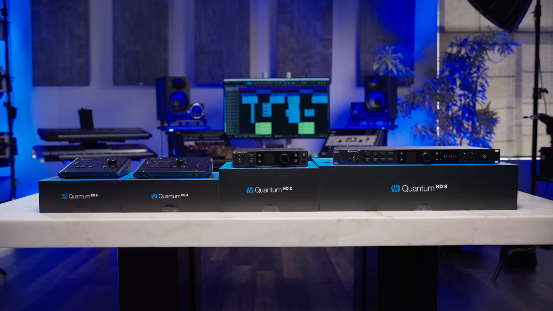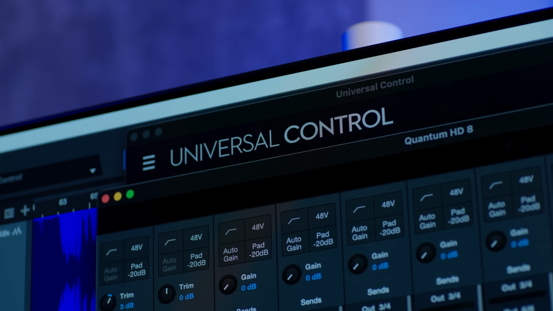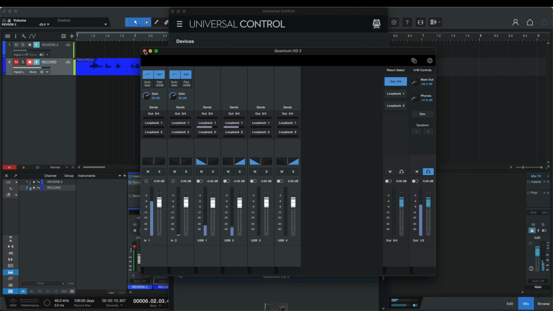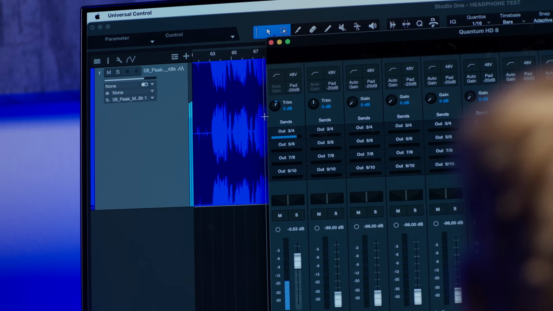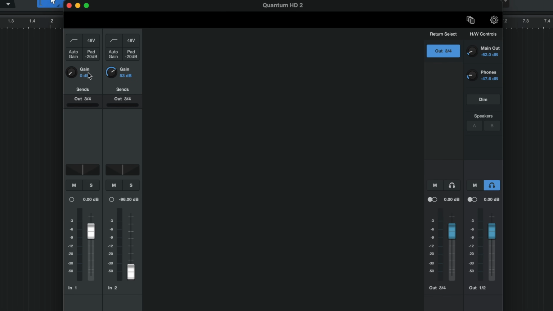Let's jump into something they both have in common, which is the PreSonus Universal Control app that gives you access to all of your routing, volume controls, and a few more really handy features. Let's hook up a condenser microphone to my Quantum HD2. Simply click on the device and you're greeted with the mixer page.